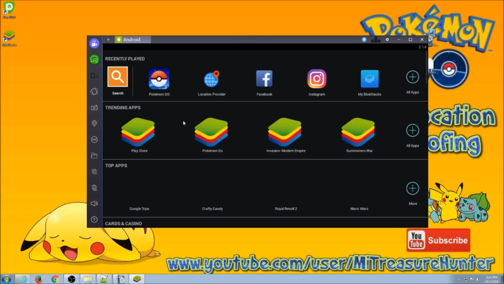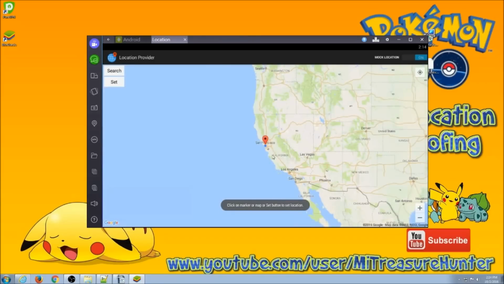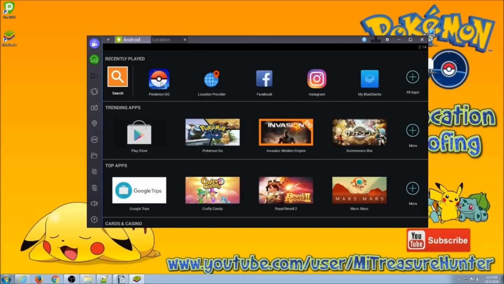Okay, so we got our Pokémon GO. Let's double check and make absolutely sure that our location is still set. Yes, it is set. Going to go back to Android and going to go ahead and start Pokémon GO. Now, Bluestacks is an Android emulator. You have to log into Bluestacks like when you log into an Android phone using a Gmail account. But after you get logged in, you actually can use a PTC account to play Pokémon GO on Bluestacks.